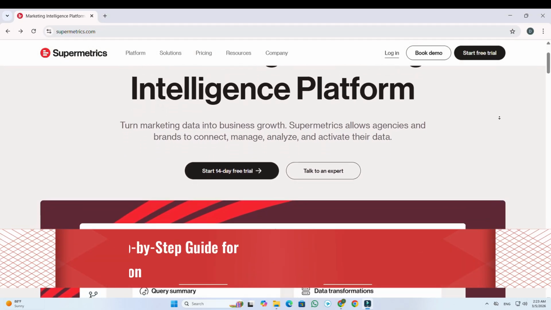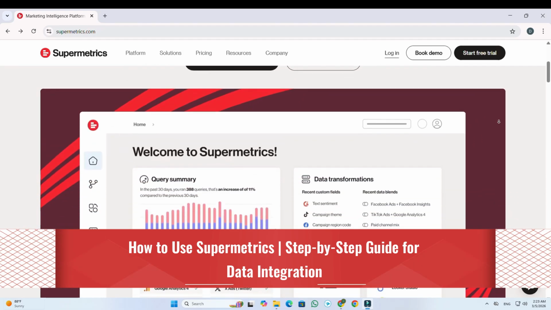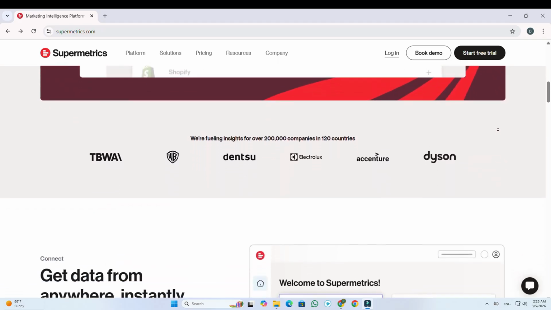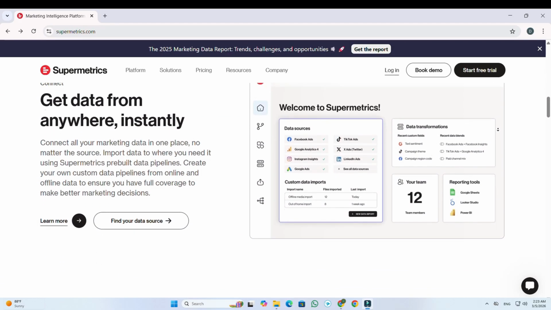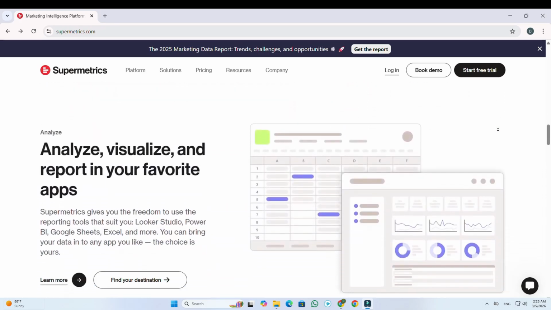Managing marketing data from multiple platforms can quickly become complicated. That's where Supermetrics comes in. Supermetrics helps businesses and marketers automatically pull data from various sources like advertising platforms, analytics tools, and social media into reporting tools such as spreadsheets and dashboards.